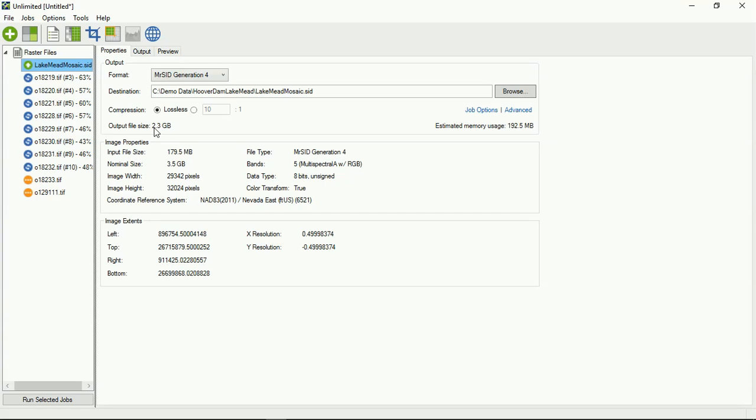Output file size. So when I changed this, what it did was default me back to lossless. So I need to make sure I go back to, I think it was 20 to 1. Yeah, 20 to 1. So you can see the input file size of the MrSID was 179.5. The nominal size, the original size of all those TIFFs when they were put together, was 3.5 gigabytes. And now I'm going to match the original input file size pretty closely with 179.2 megabytes, which is a 20 to 1 compression.